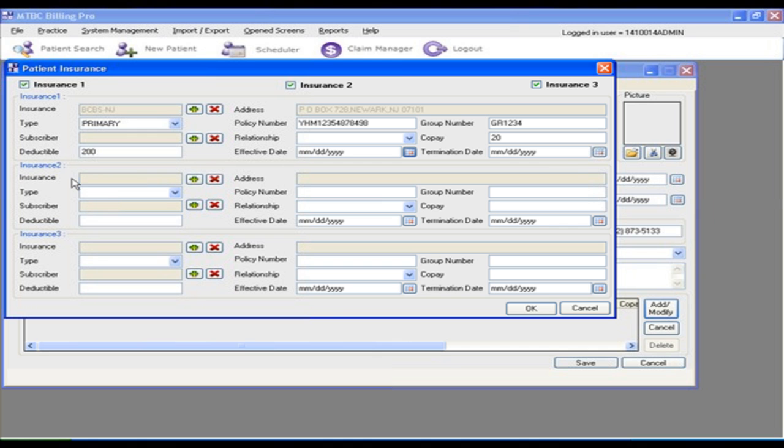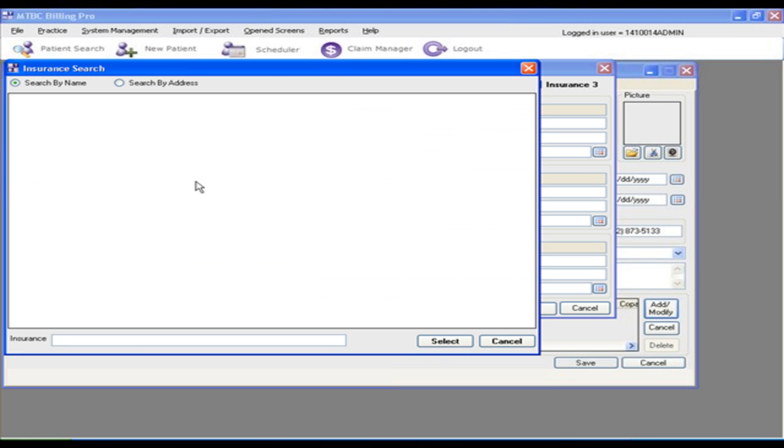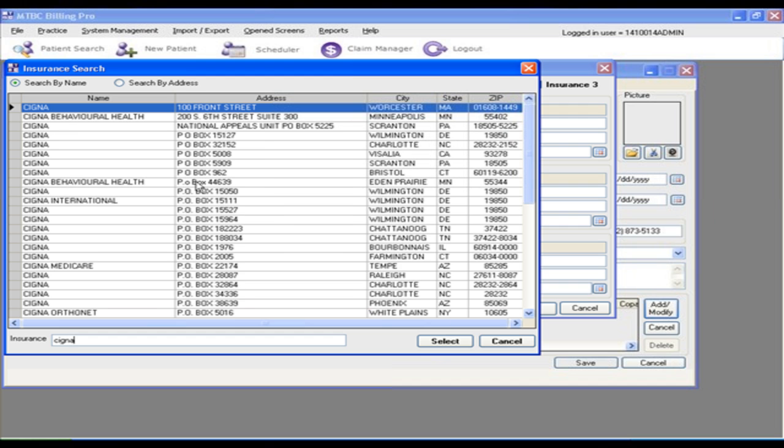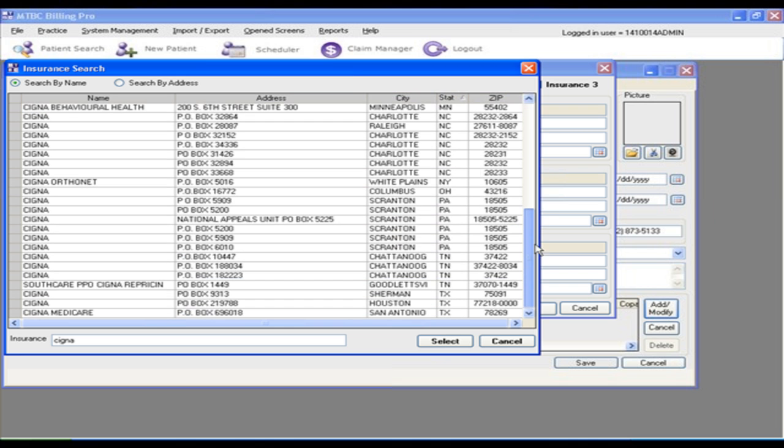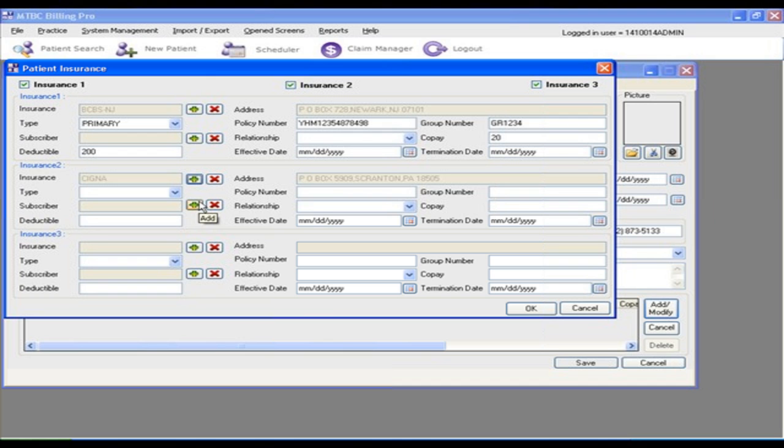If the patient has a second insurance, well, we can just again follow the same process and click on the Add button. And now we can go and find the patient's Cigna insurance. And here we can again sort it by address, or even sort it by state if there are multiple states. We'll scroll down till we find the Pennsylvania 5909 address, and I'll double click. Again, we'll select the type of insurance. This is going to be a secondary insurance.